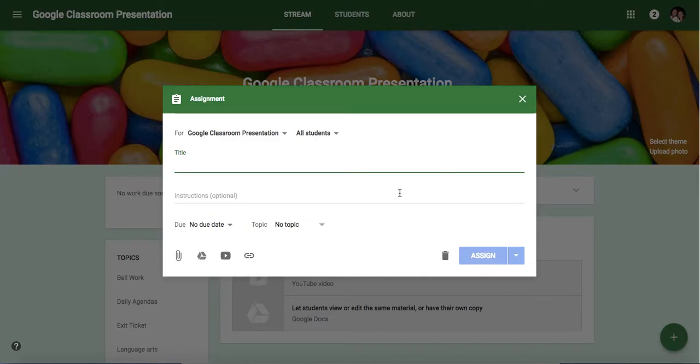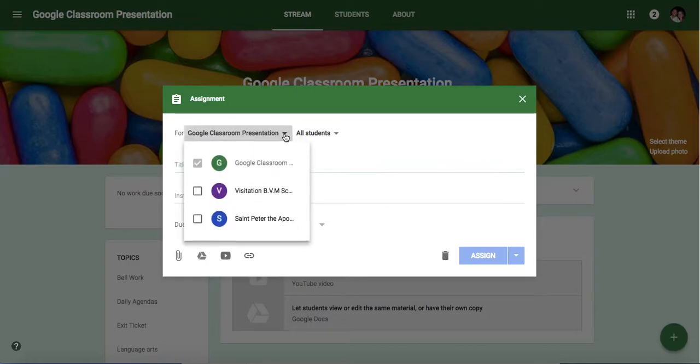Once we're in the create assignment window, we can take a look up at the top here and we can assign this assignment to multiple classes to save ourselves some time. So if you have multiple Google Classrooms, you don't have to continually make the same assignment over and over again. It's a great time-saving feature. We're just going to select Google Classroom presentation as opposed to the Visitation in St. Peter one. Just the Google one today.